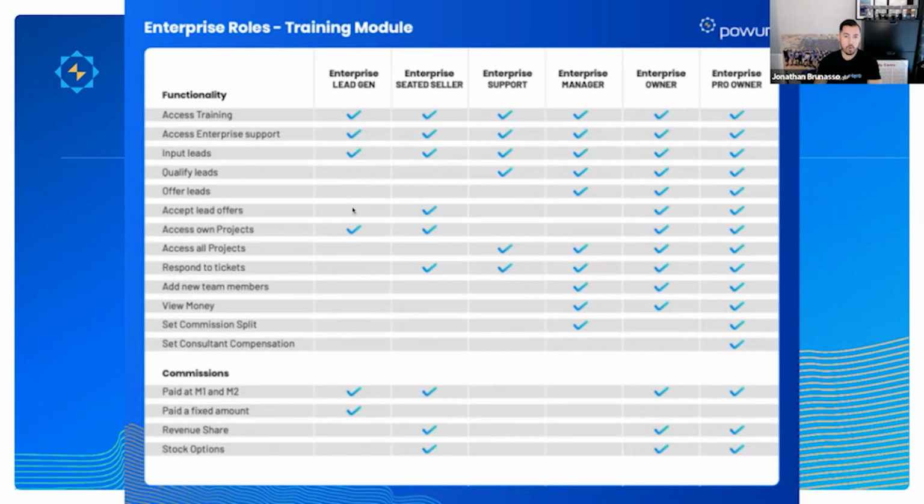You could think of them as a setter or a door knocker. They're not really the closer. And they do get some payout at M1, M2, and you can give them a fixed amount, like I was just saying. And then Enterprise Pro has what's called a seated seller that we'll get into in a bit.